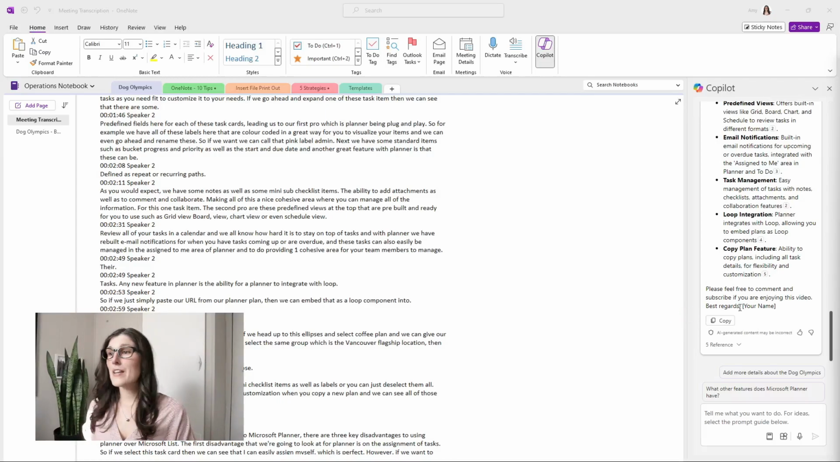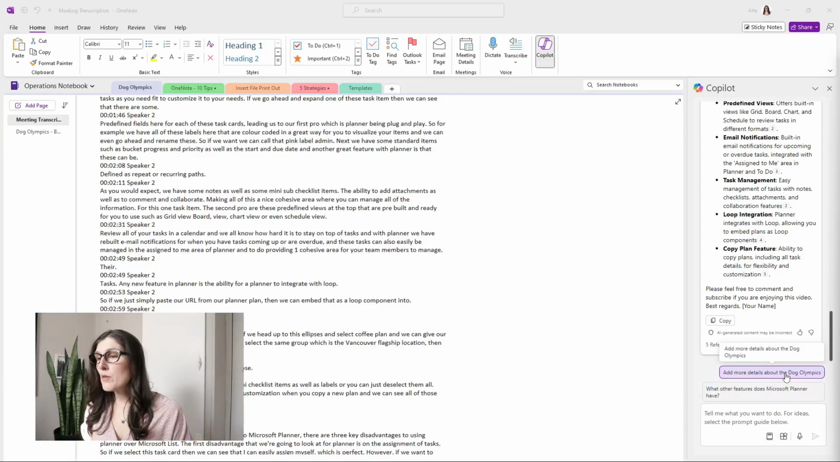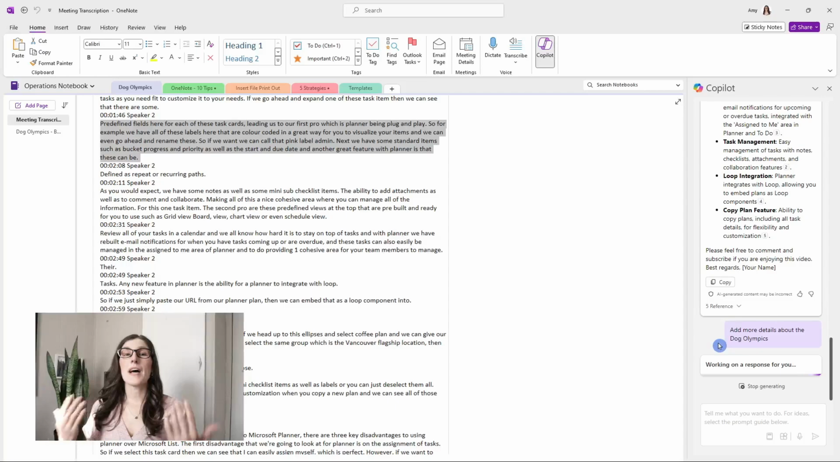And in this case, we can see that Copilot has provided 2 suggested prompts. So it's saying add more details about the Dog Olympics, or what other features does Microsoft Planner have? Now, in this case, I'm going to go ahead and select add more details about the Dog Olympics. I want to add a little bit more excitement to this email and just kind of fluff it up a little bit better. Talking about lists and planner is a little bit boring, so let's see what Copilot generates here.